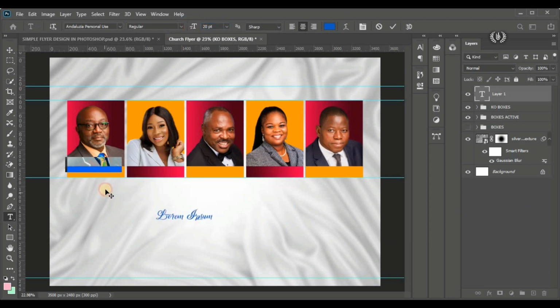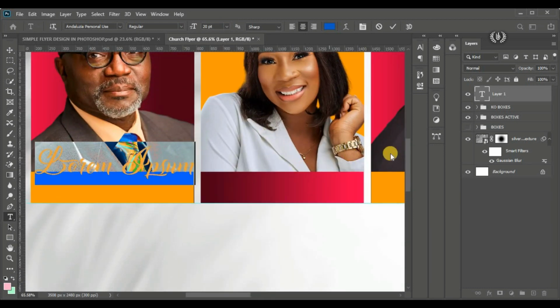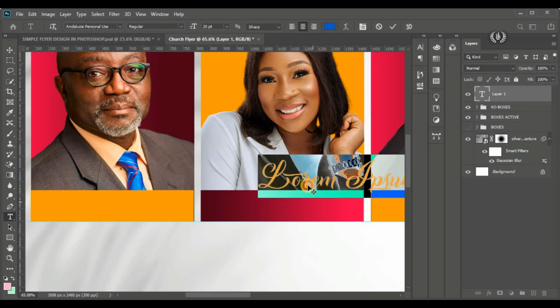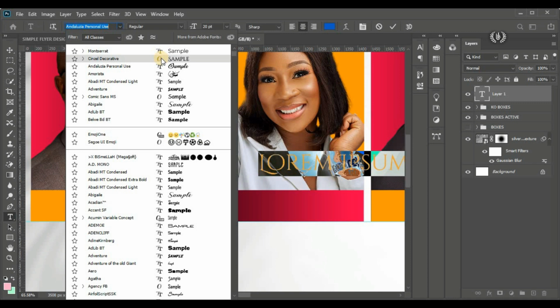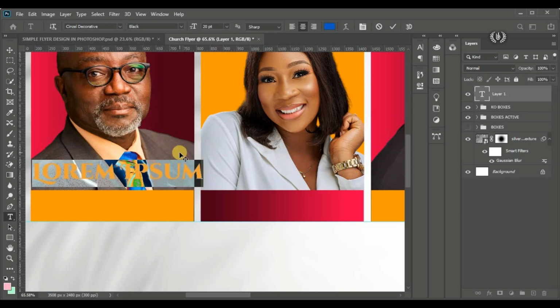All right guys, so this is it. Let me zoom in so that I show you guys like that. Here we're going to type in their positions, but we're going to type with the font Cinzel Decorative. With Cinzel Decorative we take black font style like this, just as you are seeing it.